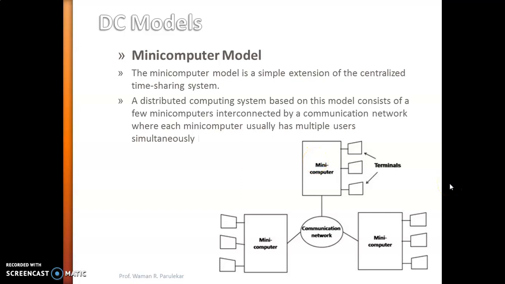For example, information database. Information database can be stored on any mini computer, and a user logging in through the terminal can have access to the database stored in any mini computer. An example is ARPANET. Already I have told you the early ARPANET is an example of distributed computing system which is based on mini computer model.